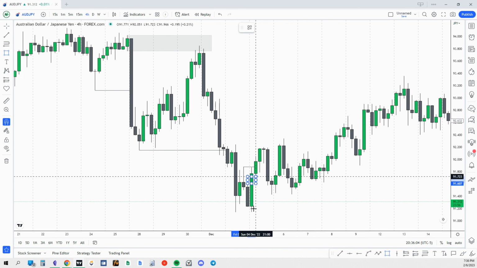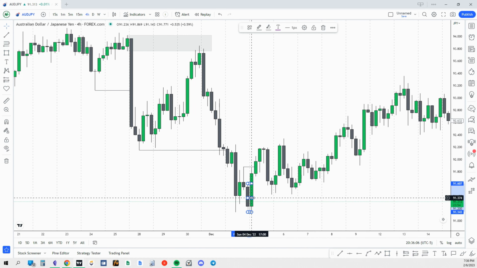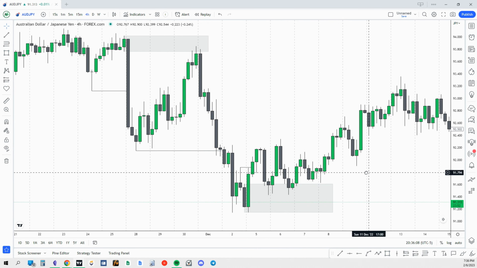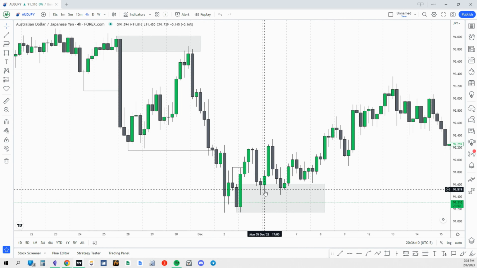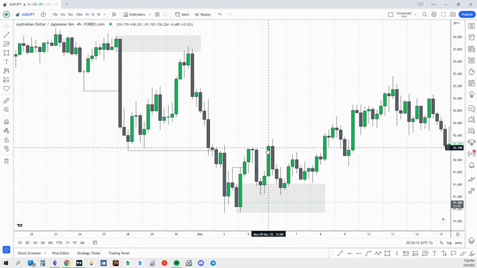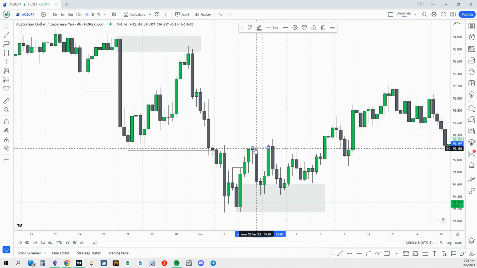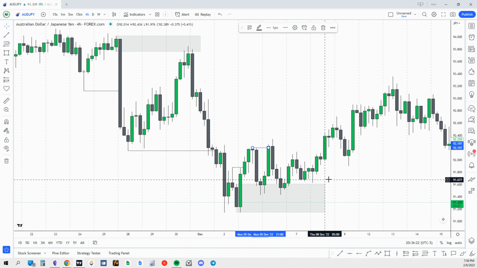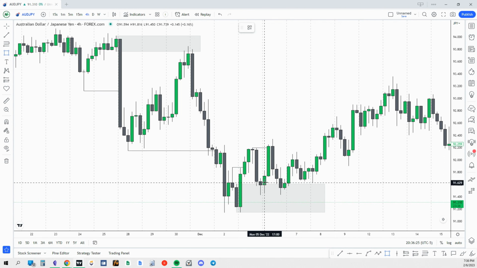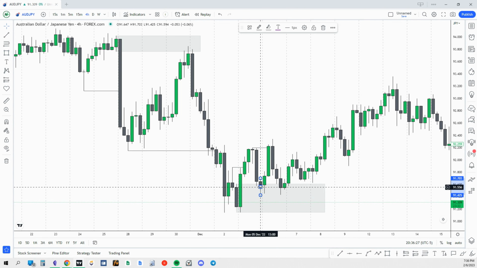This is obviously a very large demand zone, but we do have a demand zone here, and we can see price pulls back, taps into that, rallies, and barely gives us a break of structure. In the past example, I think we were talking about this here. It barely breaks above it, rallies back down, and what do we have? We have another demand zone right here.